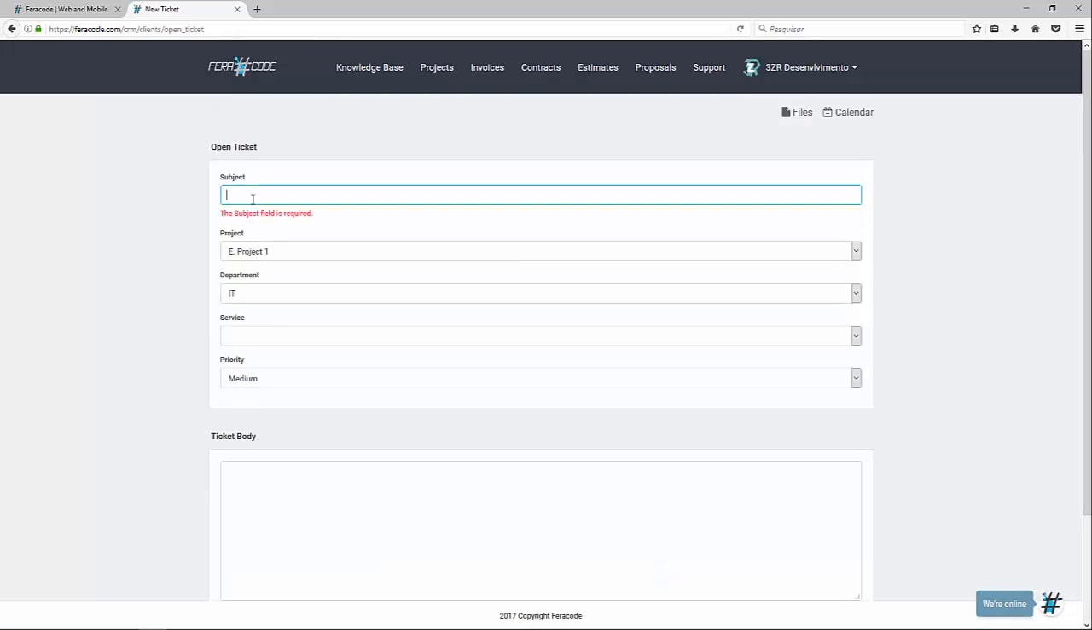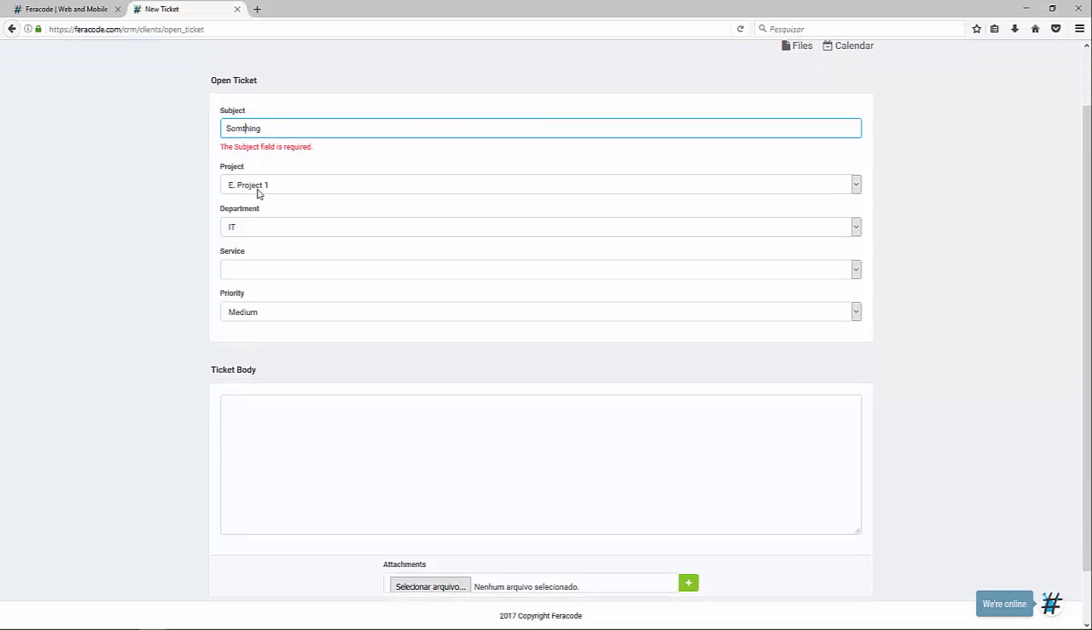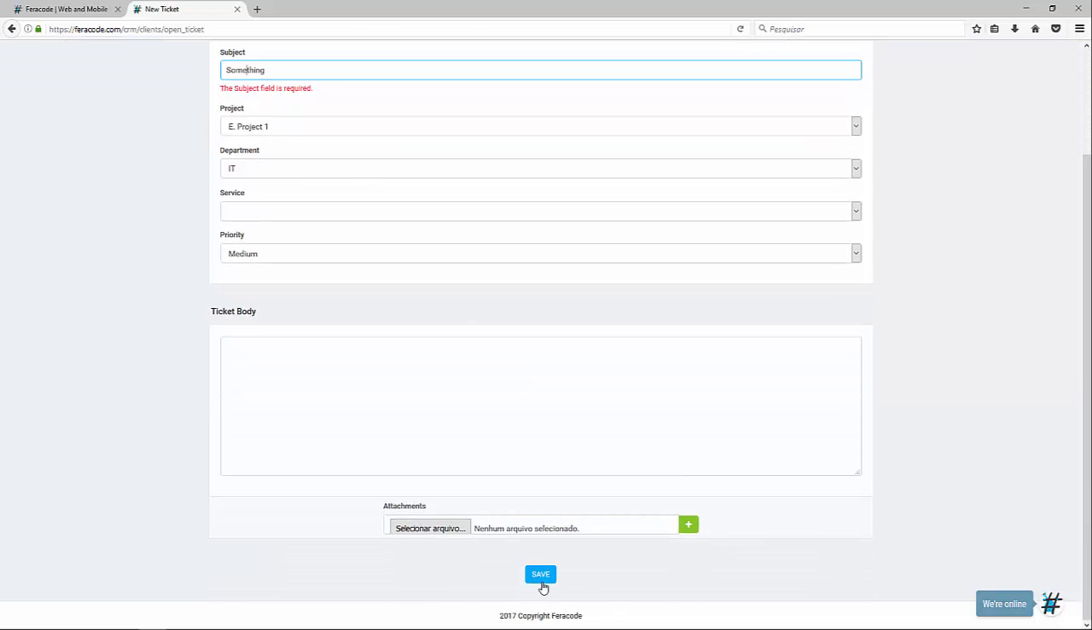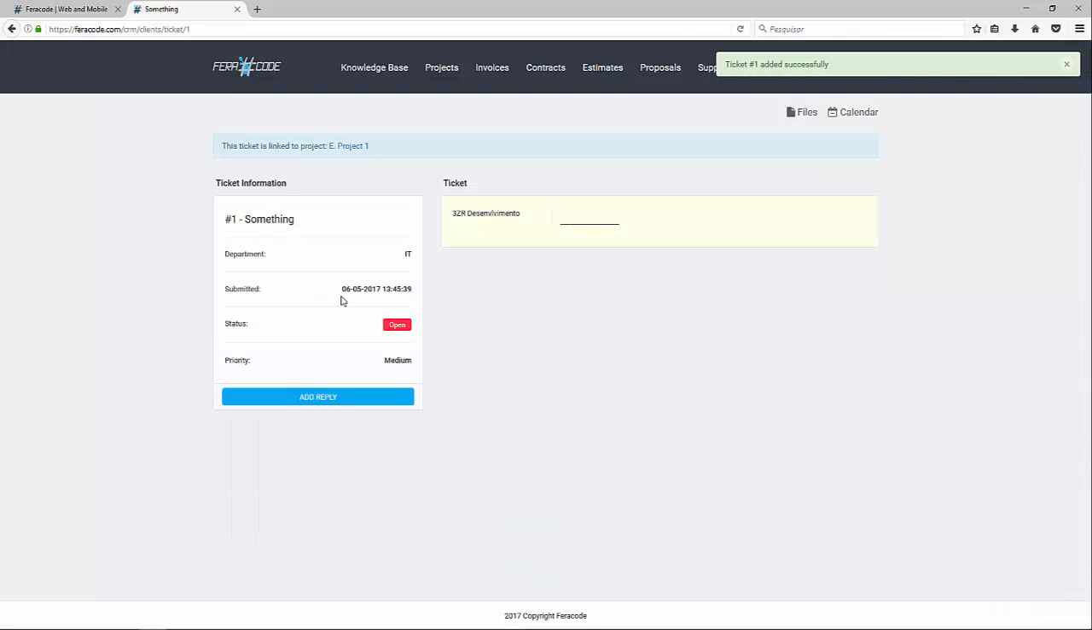Let me insert something here. Oops. And let's click save. And then we have our first ticket. You can add a reply once that this has been answered.